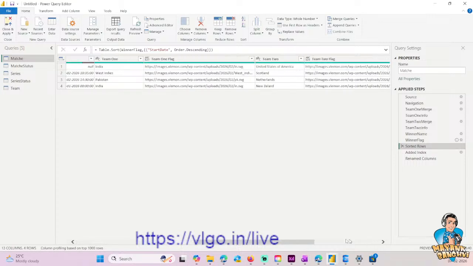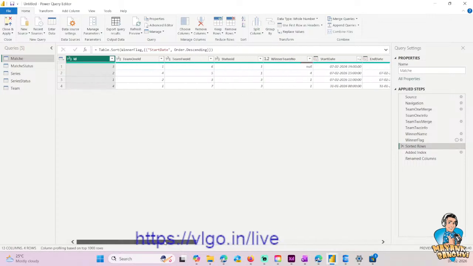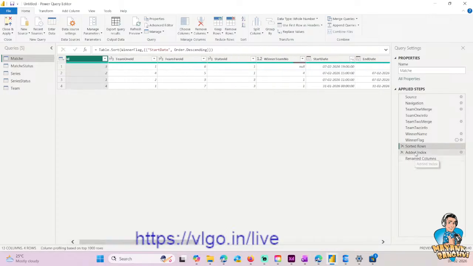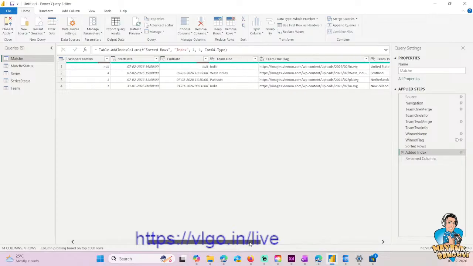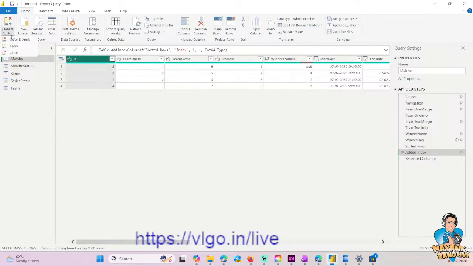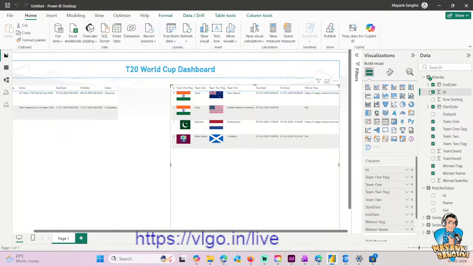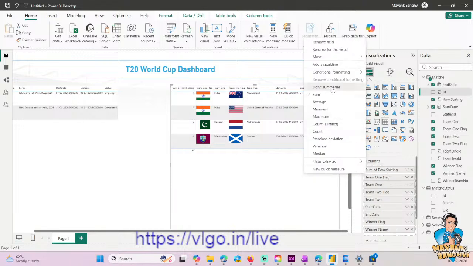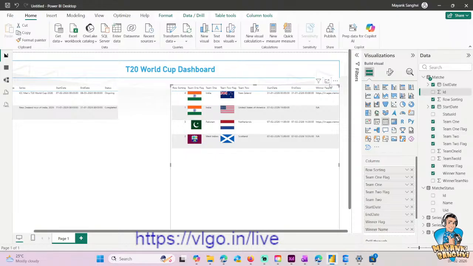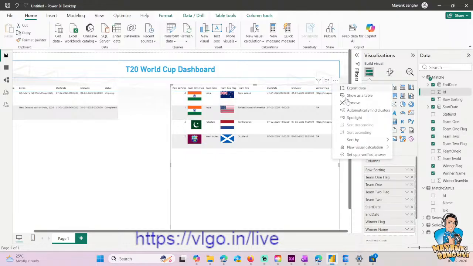Based on this, we added an index column, and under the index column, okay. So this is correct. Let me use the index column for now. We will check this later. So what I need to do is use index. It's row sorting for now. And let's make it first. I don't want to summarize this one, and I'm going to simply say sort by.